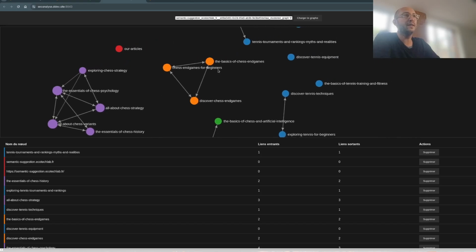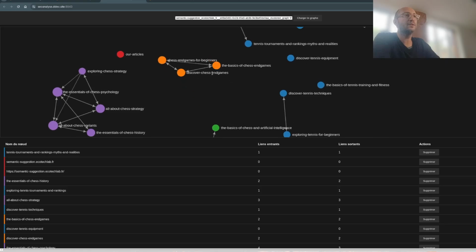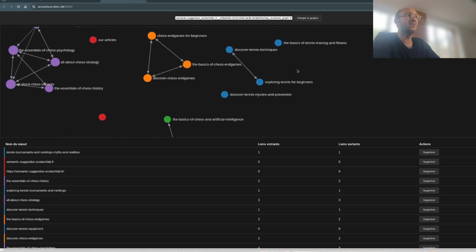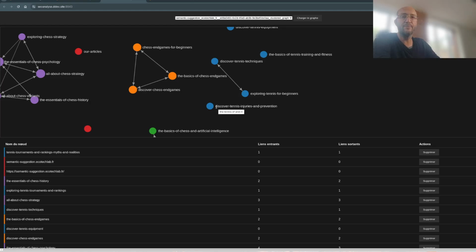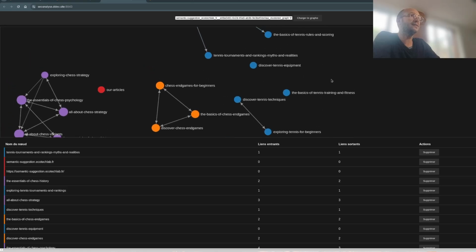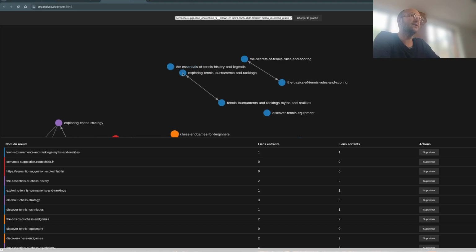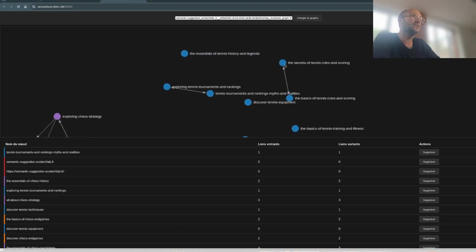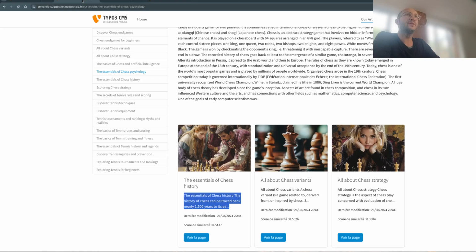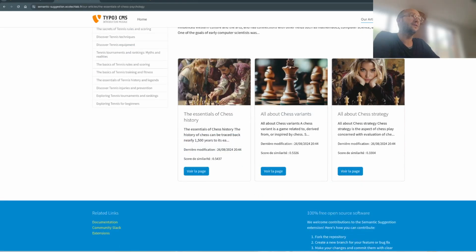Same here with endgames, chess endgames, all linked together, and tennis content are also linked together, except the ones that are talking about very specific topics like injuries and prevention, tennis training and fitness, tennis equipment. They are not linked together, but the ones that are talking about the same subject are linked together. I could adjust the settings a bit more and see what it looks like, depending on my content. But in a few seconds, I've got a clever link done in my pages article.